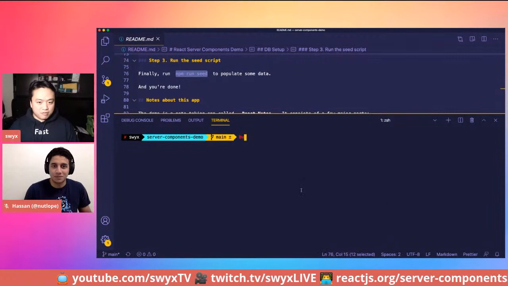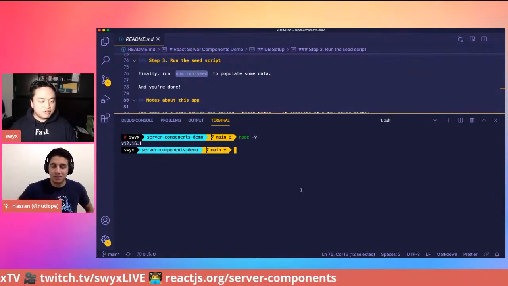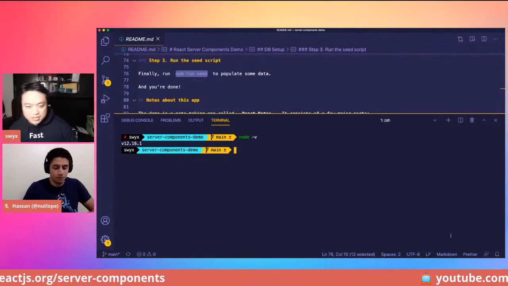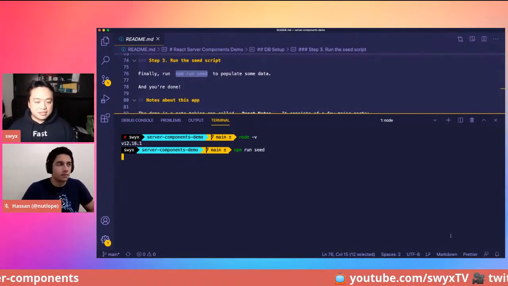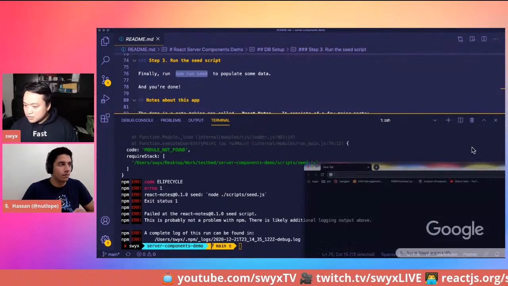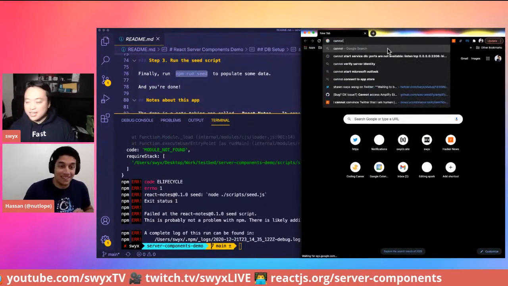What version of Node do I have? 12.16. 12 is pretty recent. What the hell is cannot find module fs promises? So this is where I go to Google. Hassan, do you know this? I don't. I've never used Postgres.